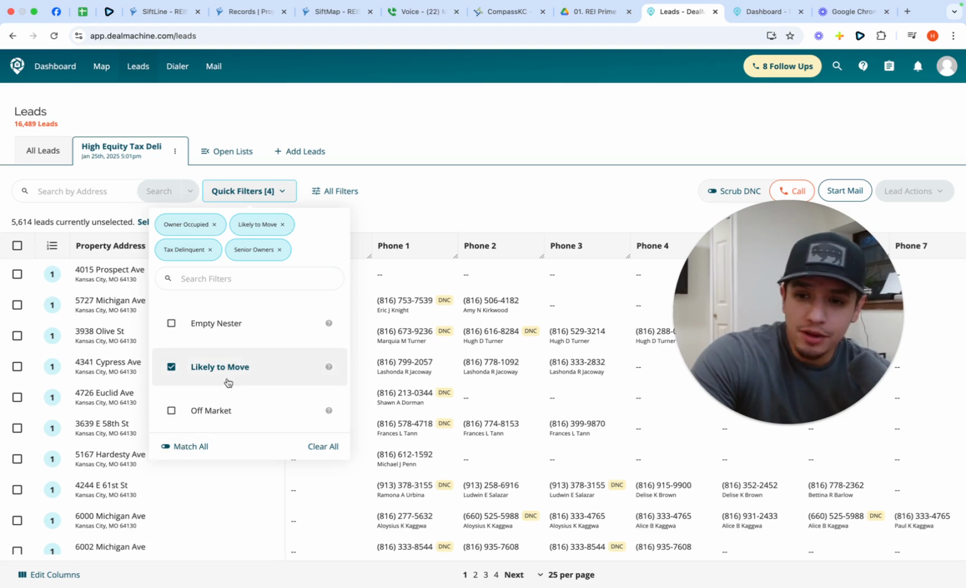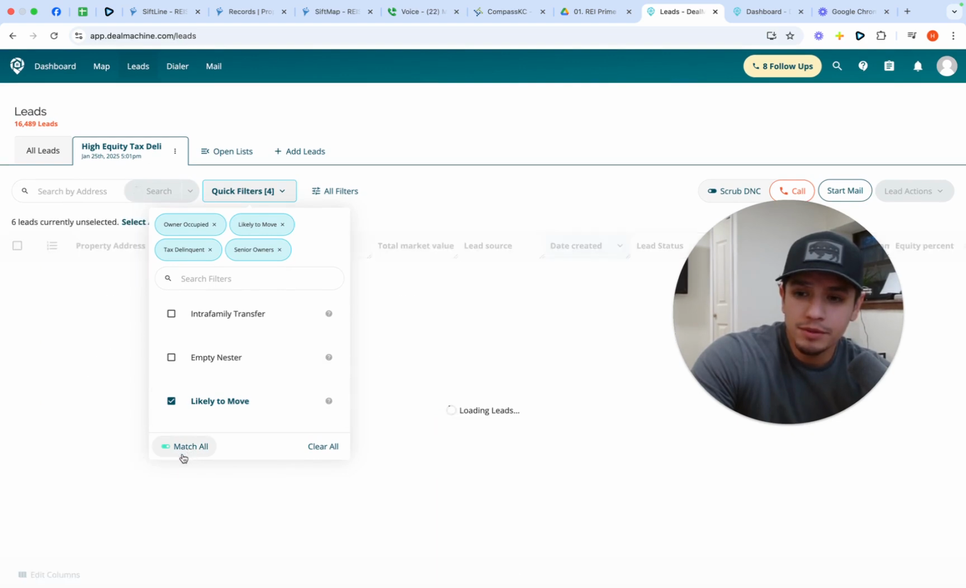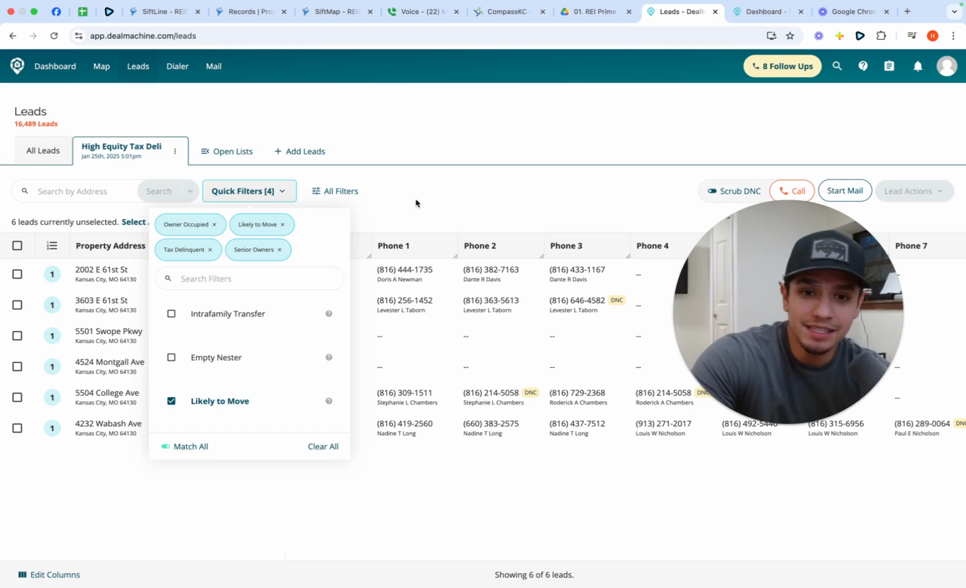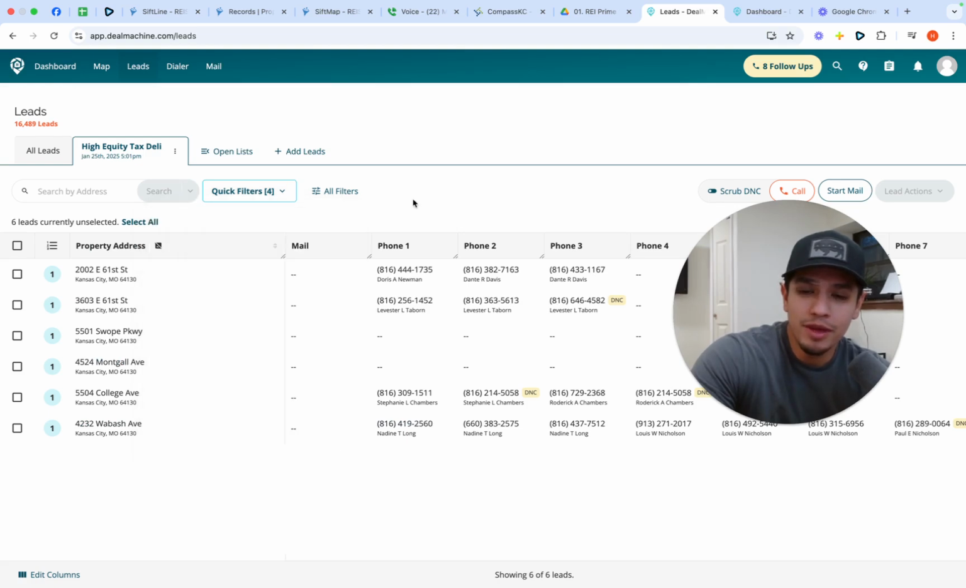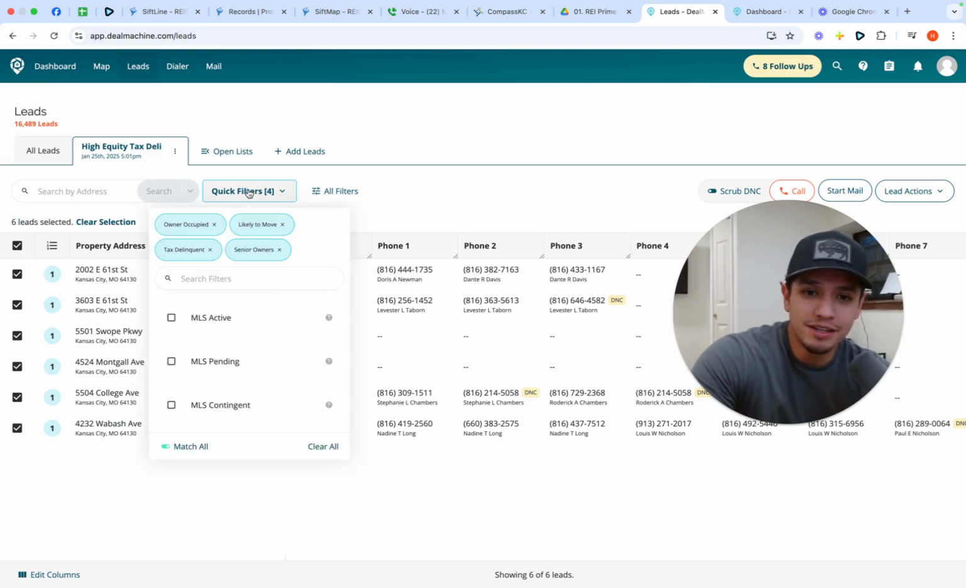5,614. So now it's adding more into this. So match all. Let's see what happens when it matches all of them. Now we're stacking these leads. So there we go. We have 6 leads that match all of our criteria, right?